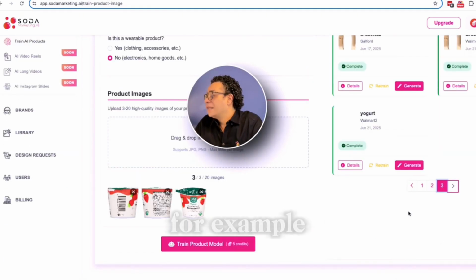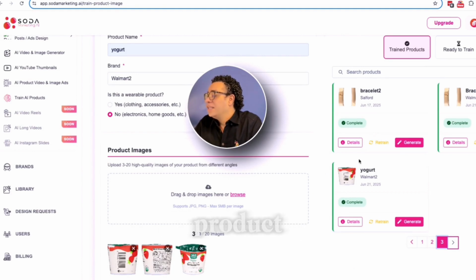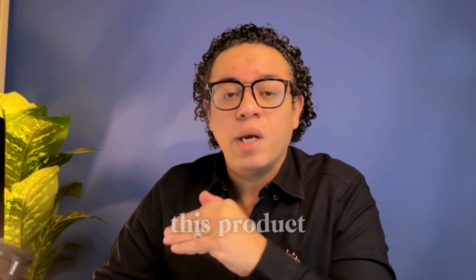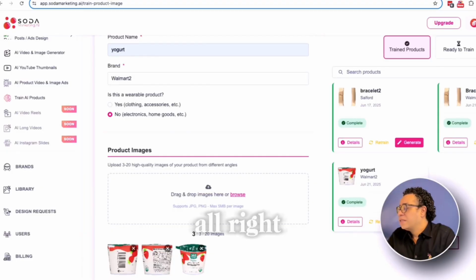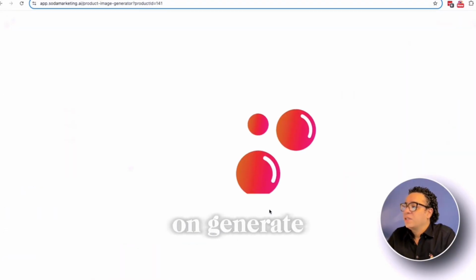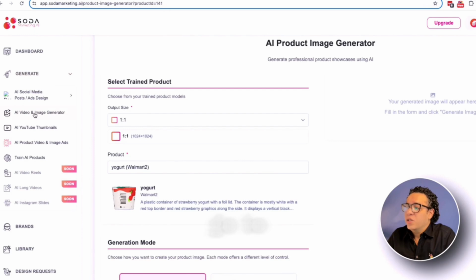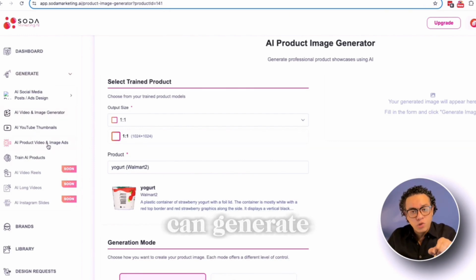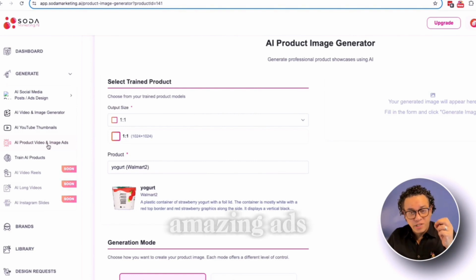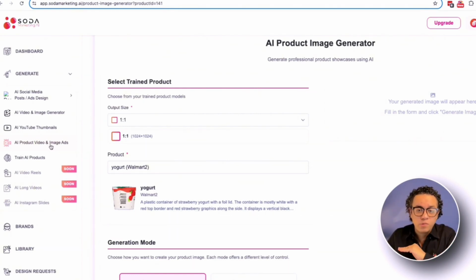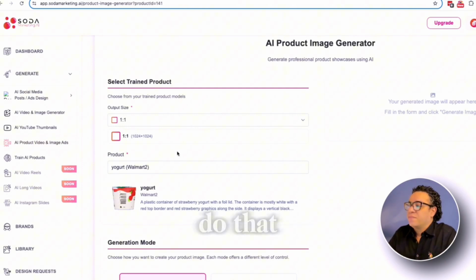So here, for example, I had already done this training for this product, which is the yogurt, and you'll find it like this. And now, I'm ready to create amazing ads endlessly for this product. I won't need to do this training again. Alright, to do that, I can just click on Generate from here. And I can always go to any product's video and image ads. And from here, I can generate or create creative ads, amazing ads with images and videos, for my product very easily and impressively. Let's go ahead and do that.